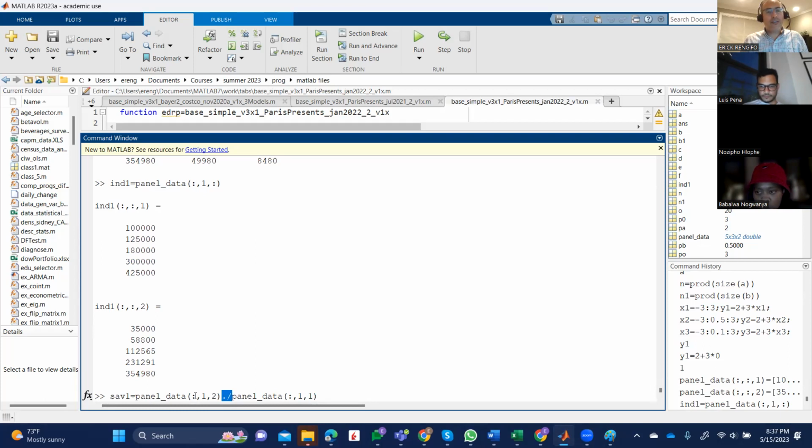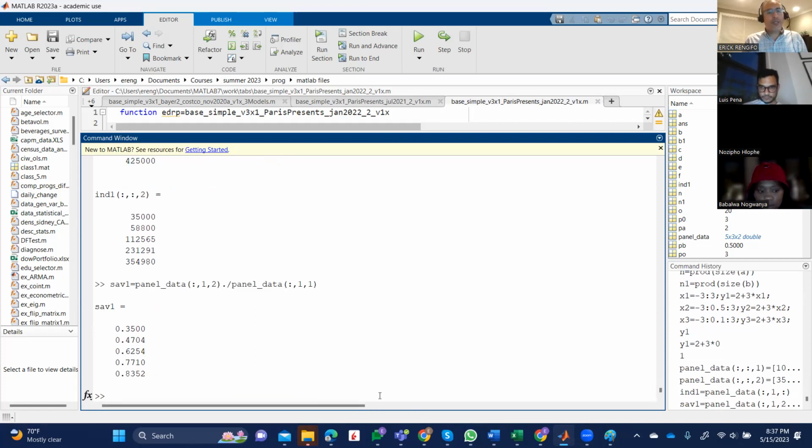What it does is first select the second phase of individual 1 and divide it by the first phase of individual 1 that corresponds to the income. And so this is what we have: 35, 47, 62, 77, 83. And this is real, guys. Do you agree? I remember these numbers came from somewhere. I don't remember where, but this is real data, I think.